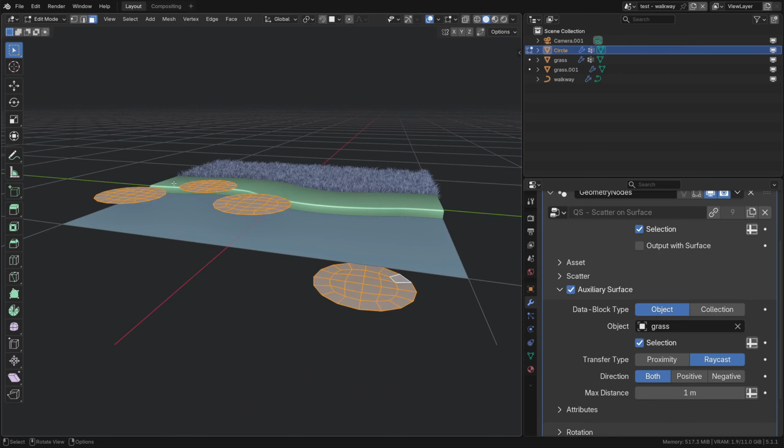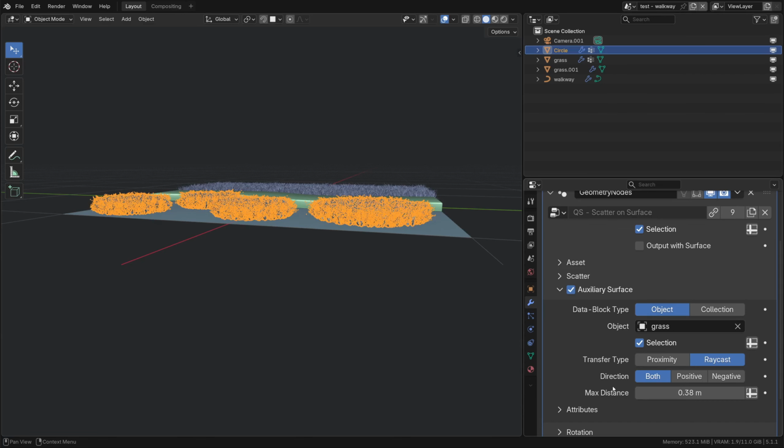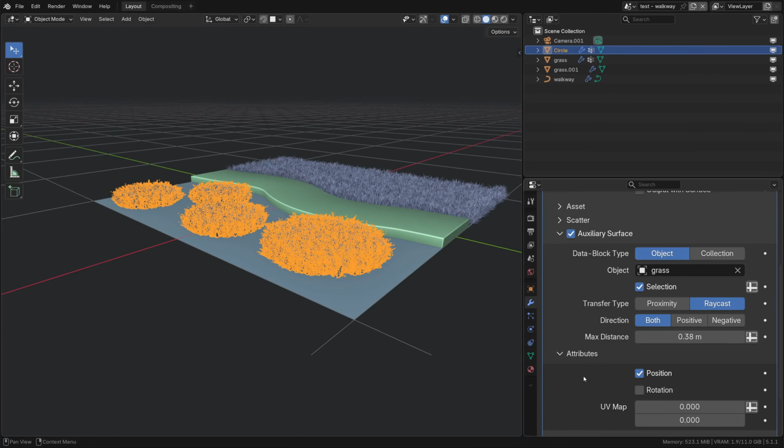If you see here, let's move this and this a bit higher. If we lower this distance, you can see that only those inside of this distance get snapped, and the others get ignored. But the auxiliary surface doesn't only snap the scattered assets, it also can transfer rotation.